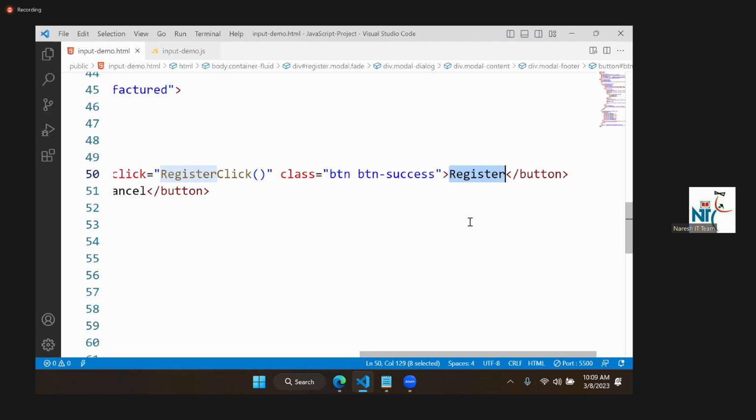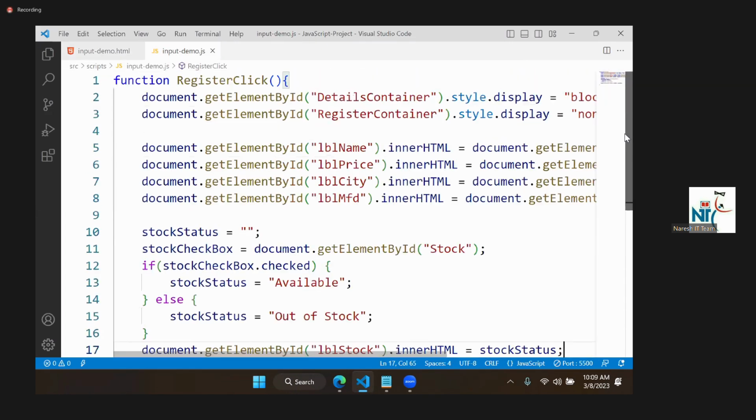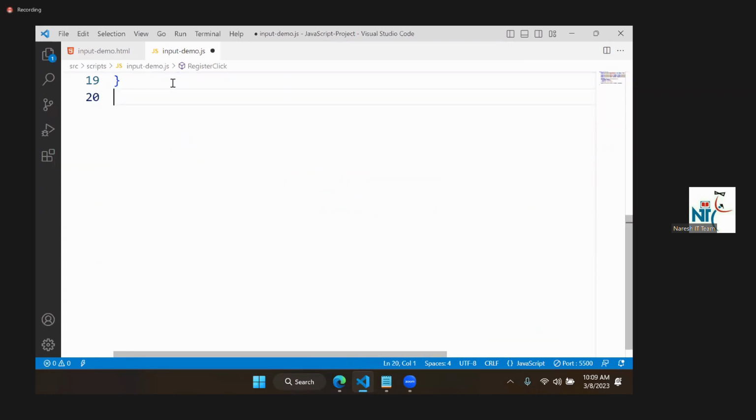If it is an HTML4 button, then you have input type button and that button will have a value. This is an HTML5 button, so it's like a div. You have to put innerHTML. So we have to write logic here. One more function we have to write. This is for which click? The edit click. We have to write another function.